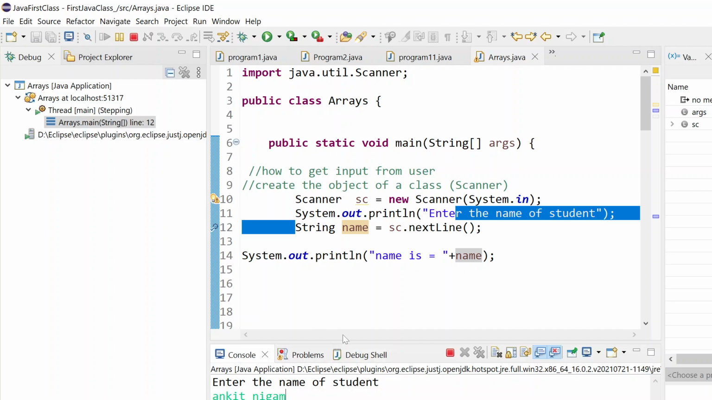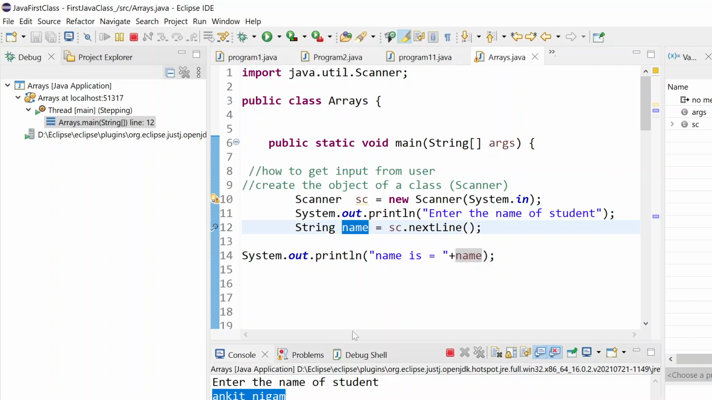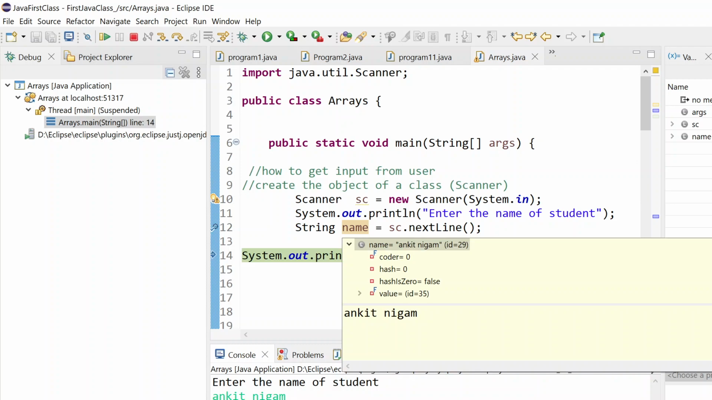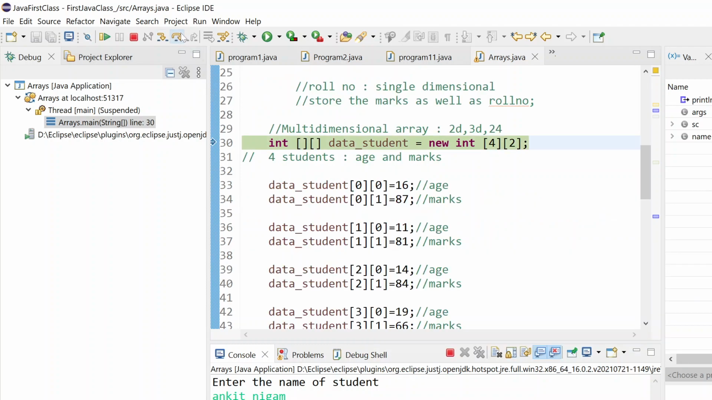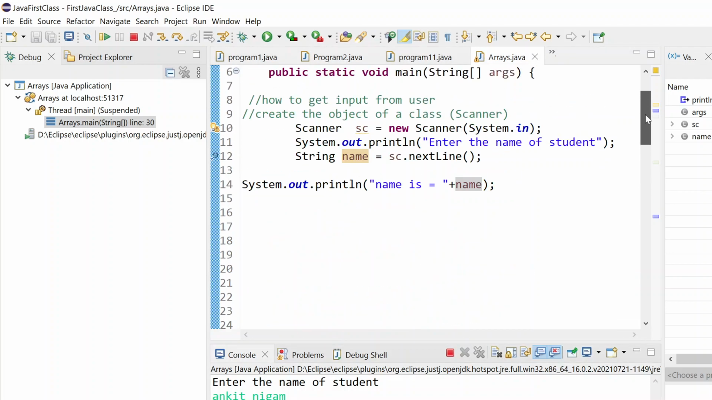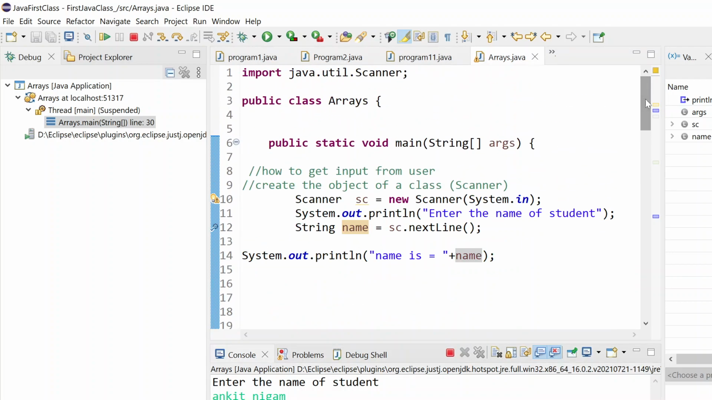Once you hit enter from the keyboard, this name will be placed inside this variable in your program. Hit enter. Now you can see name will come here, Ankit Nigam, and the same will be printed in the output. So this is how you can take the input from the user. Earlier we were just directly creating the variable and writing the names, but this is how you can use it. So this part is clear.